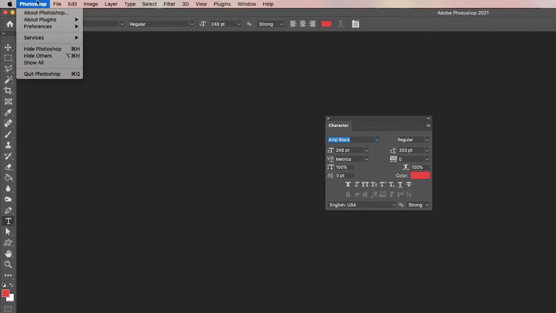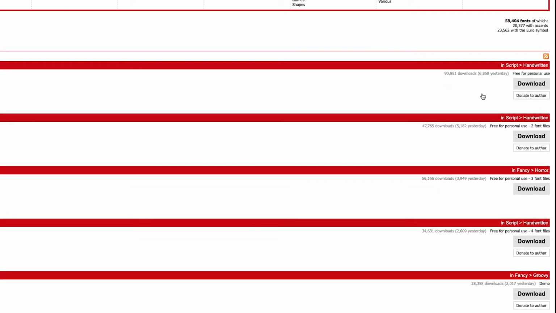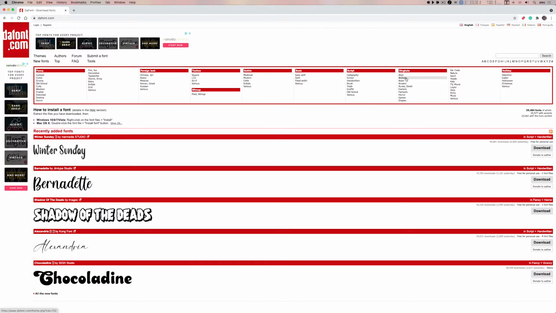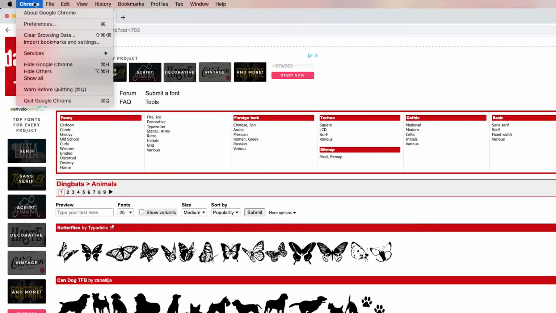But I'll hide Photoshop first, and you can download a font from something like dafont.com, but do make sure they're completely free. So not all of them are. As you can see, this is free for personal use. Some are completely free, some you have to purchase. So I'll go to animals, for example, and this one, like the butterflies, is 100% free. And I'll just hide Chrome.